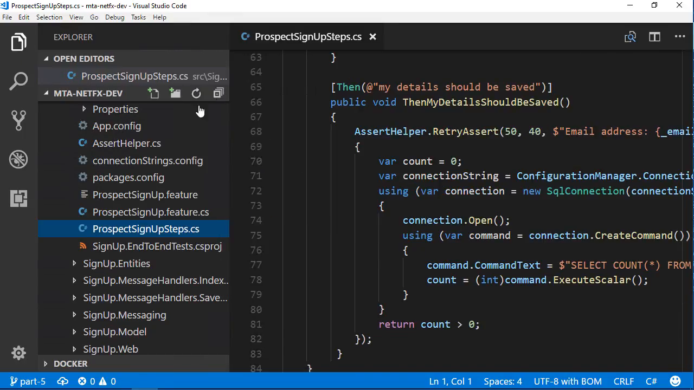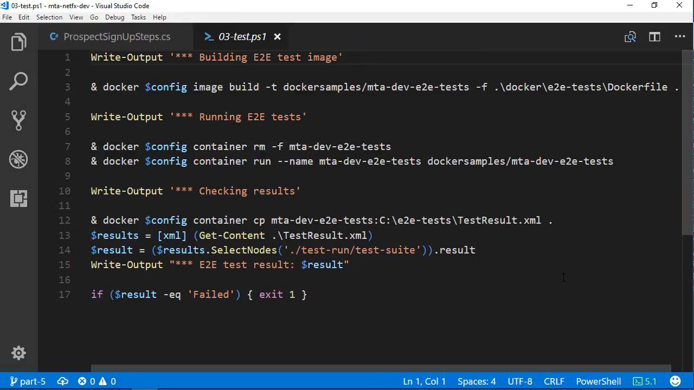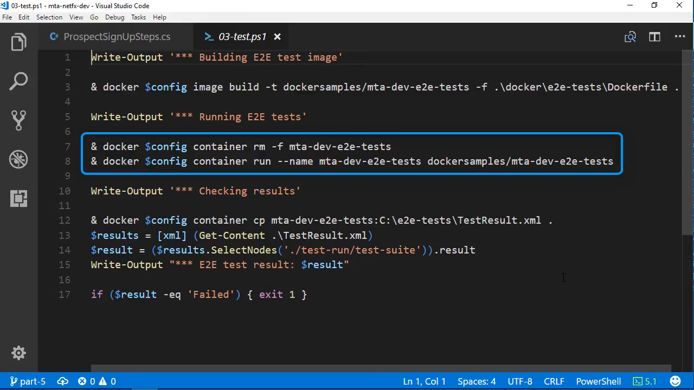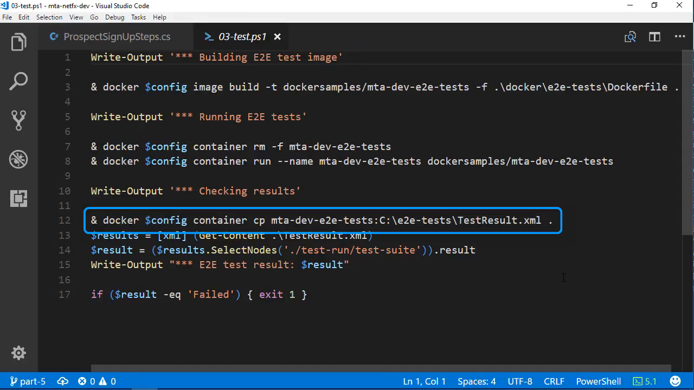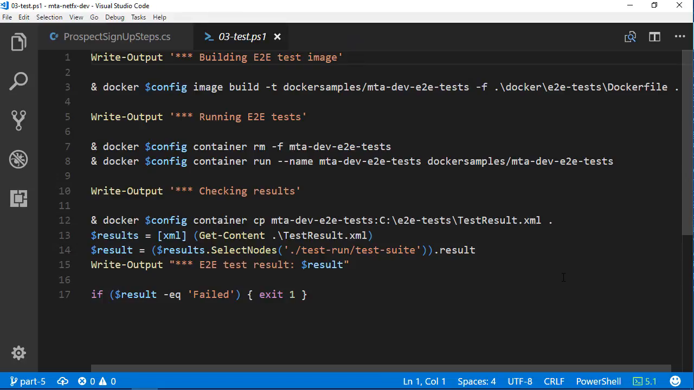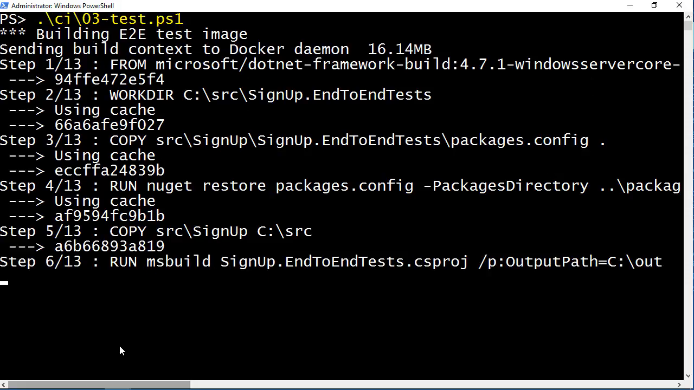The CI test script builds those end-to-end tests into a Docker image and runs the container to execute the tests. This container is in the same Docker network as the rest of the app, so the test can reach the web and database containers by name. Once the test is complete, the script copies the NUnit result XML file out of the container and checks the value of the result field. I'll run this now, and while it's running, I'll browse to the web application.